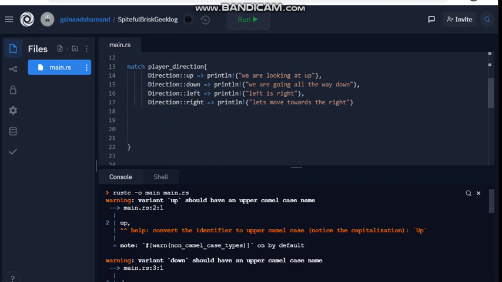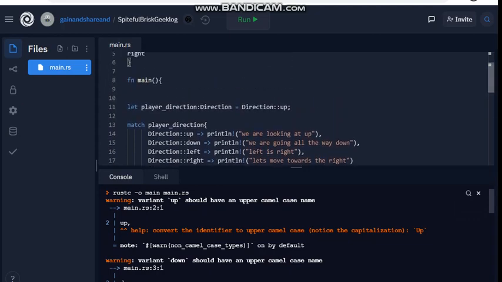Yes, we got the output. We got the output as we are looking up. But with the output we also got some warnings. Why did we get warnings? I'll explain that also. Before explaining the warnings, let me explain this.